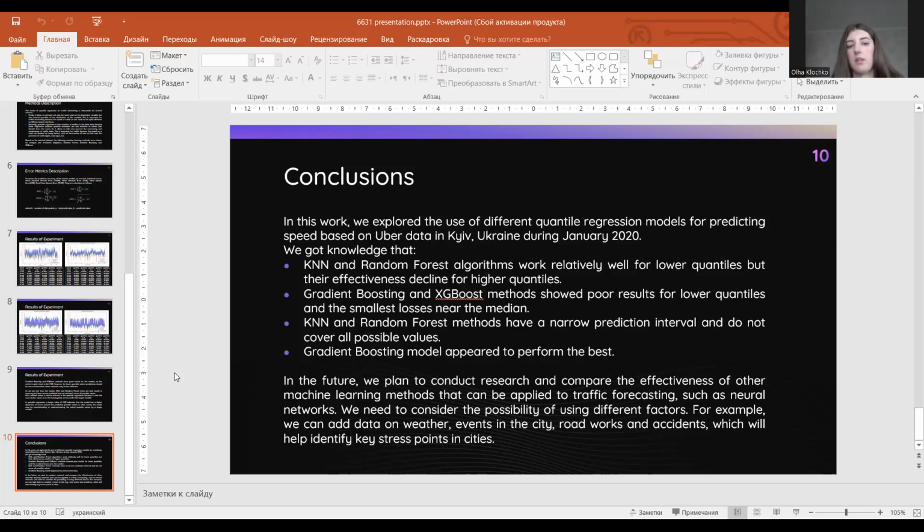In the future, we plan to conduct research and compare the effectiveness of other machine learning methods that can be applied for traffic forecasting, such as neural networks. We need to consider the possibility of using different factors. For example, we can add weather information, events in the city, roadworks, and accidents, which will help identify key stress points in cities. So thank you for your attention. Maybe you have questions.